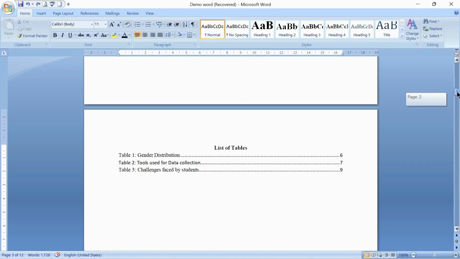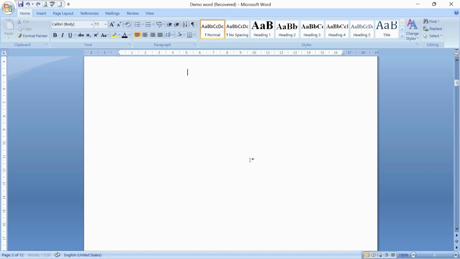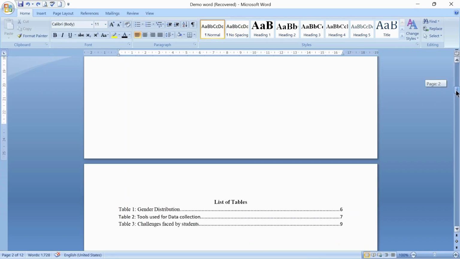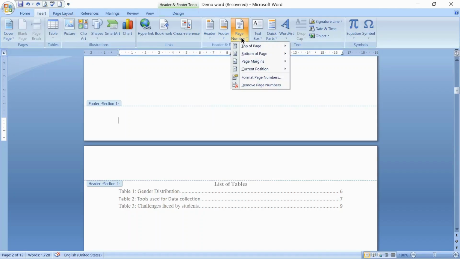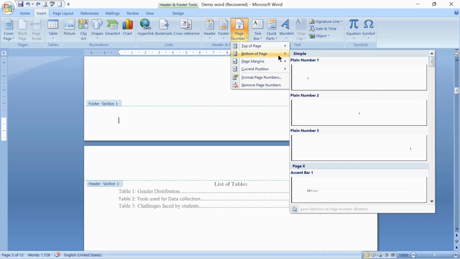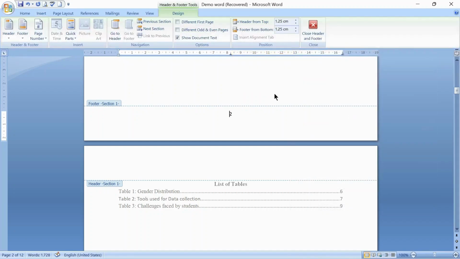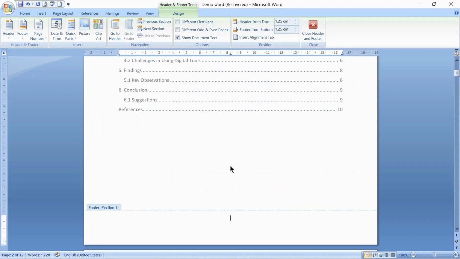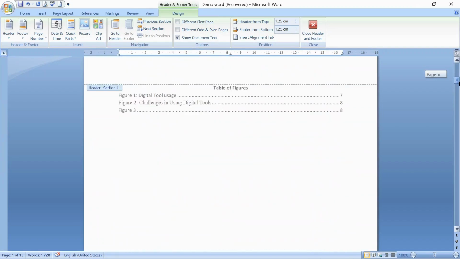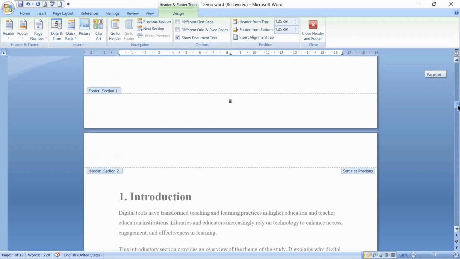Now click in the footer of any preliminary page. Click Insert, Page Number, Bottom of Page, select the position. Then again go to Format Page Numbers. You will have to select the numbering format. Then click on OK. You can see the preliminary pages have been numbered.